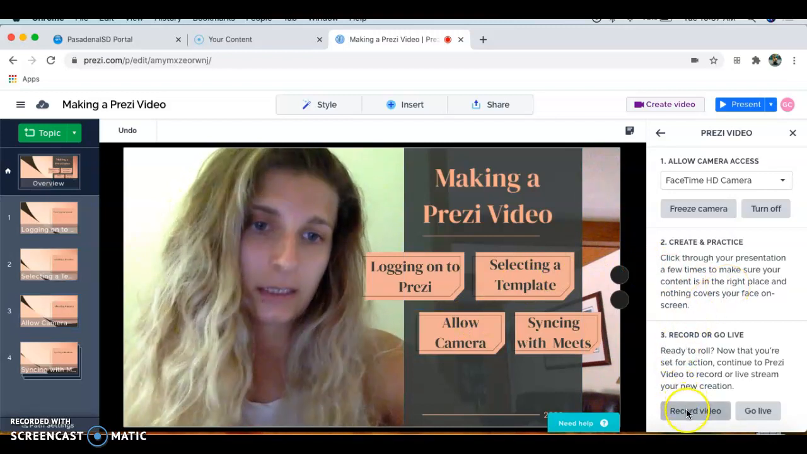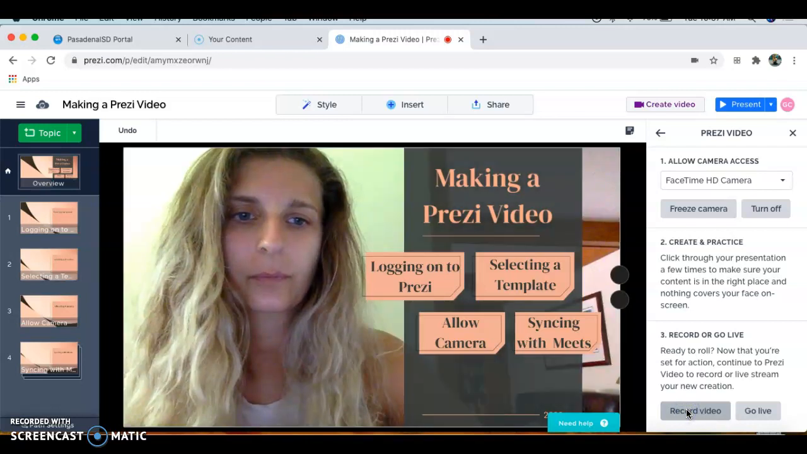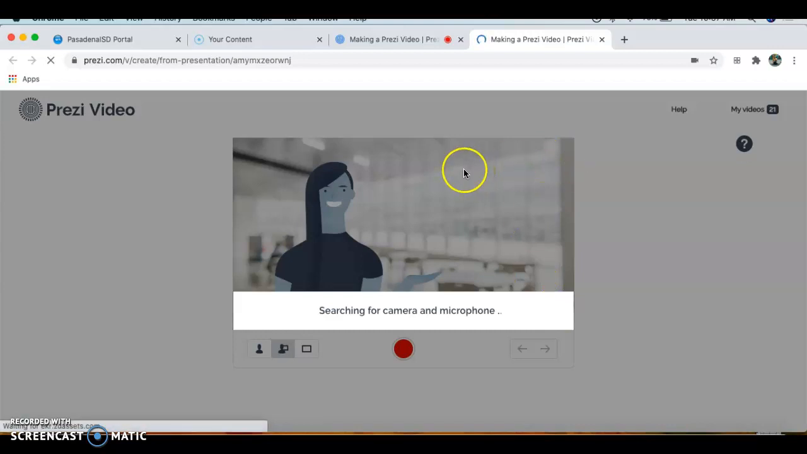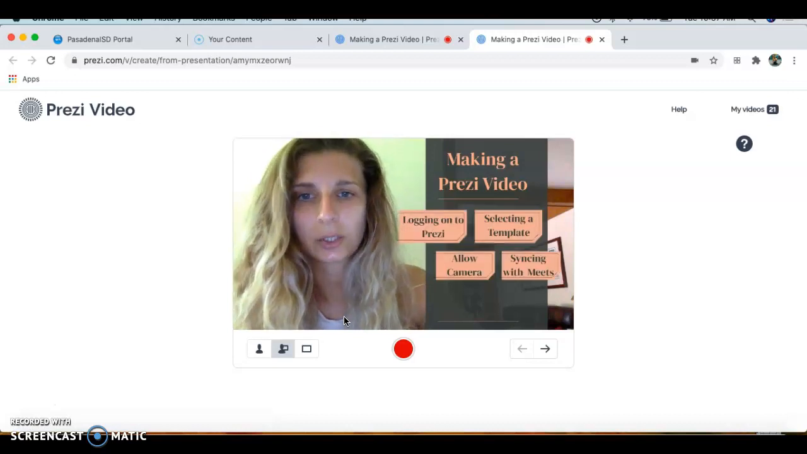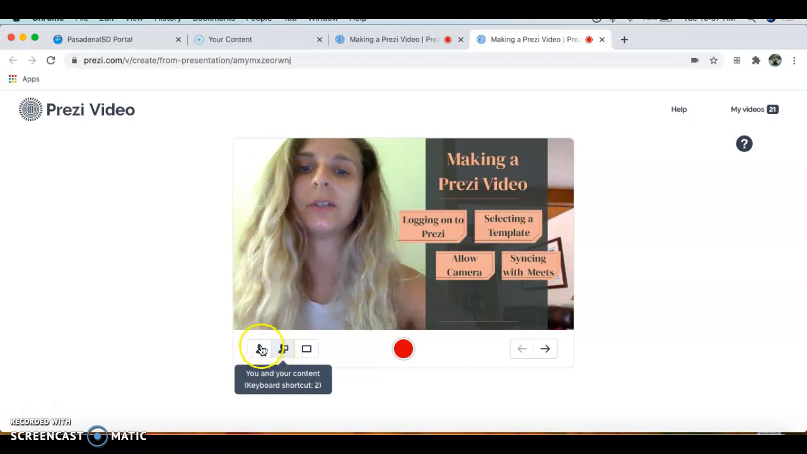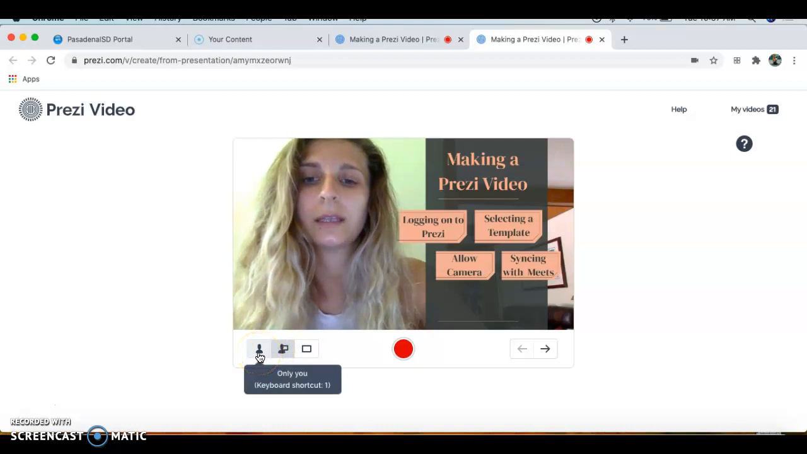the next step would be to click on Record Video, if you are indeed recording your video. A new tab comes up, and then Prezi is looking for your microphone and your camera. This is the screen that pops up when you record your video. You've got some options here too. If you look at the menu here at the bottom left, you'll see this icon.